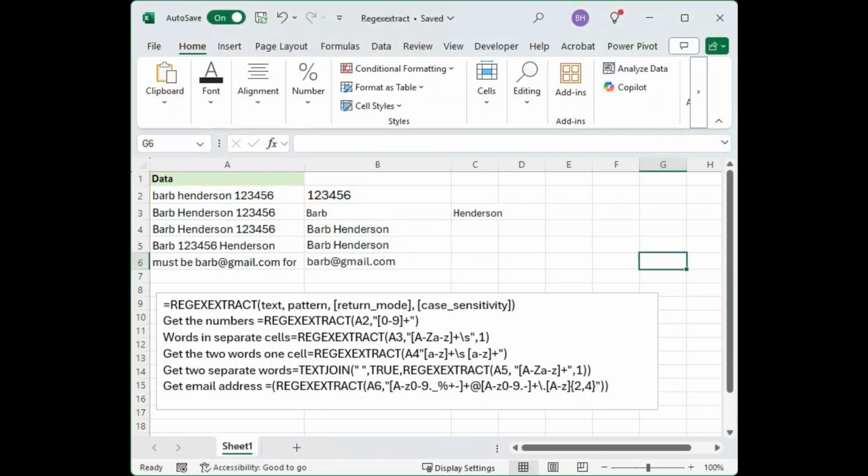In this video, I'm going to talk about the new feature that's in Excel 2024, and it's REGEXEXTRACT. So REGEXEXTRACT is quite difficult to figure out the patterns. So what I'm going to do is give you some examples of patterns that you could use for your own data. So let's go over the formula.